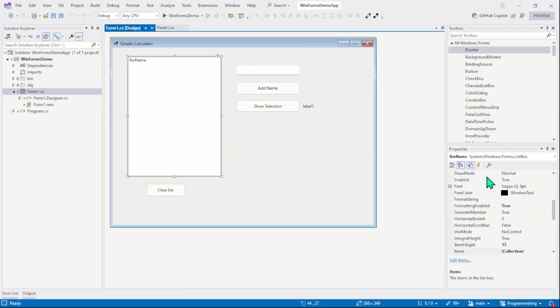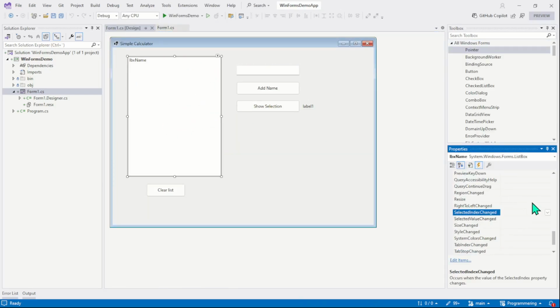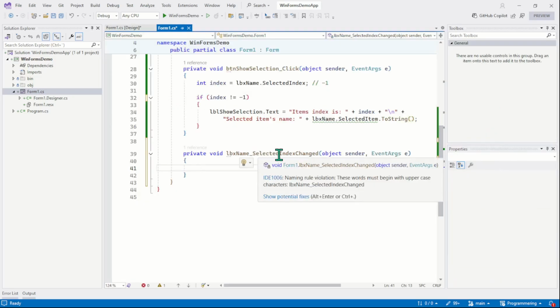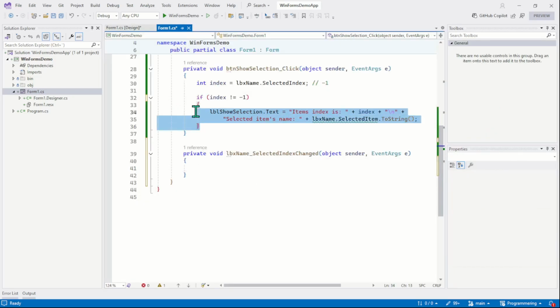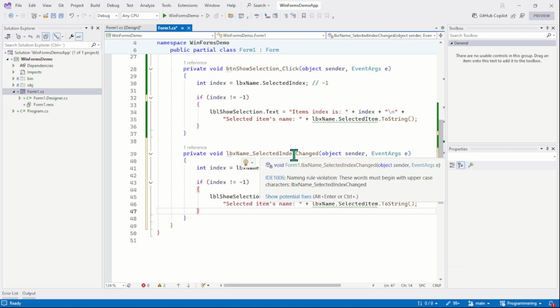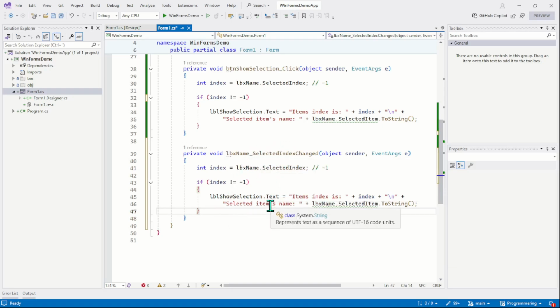Select the list box, go inside the event window, and here we have the event selected index change, which is also the default event. That simply means if I double click on the list, the program will automatically generate the selected index change event. And we can simply copy and paste the code we wrote in the previous section, in the click section. So whenever the selection is changed on the list box, this event will be raised and the output is generated. So let's run the program and check the output.